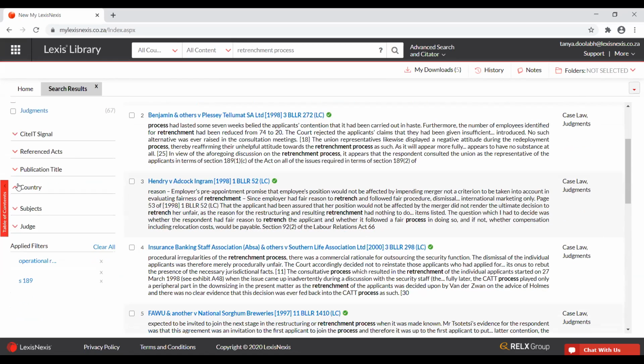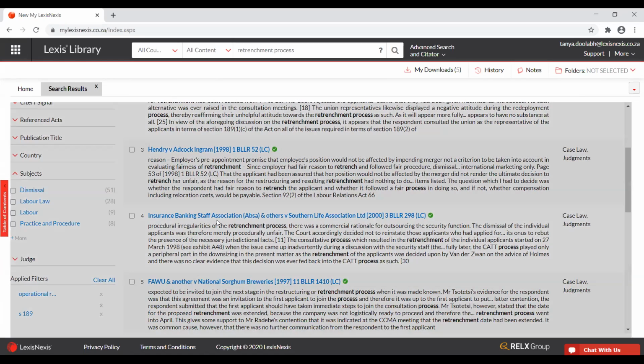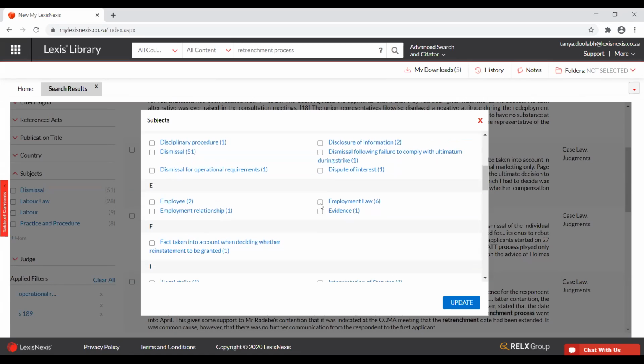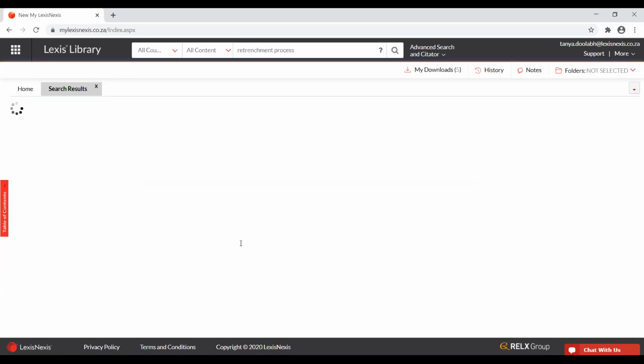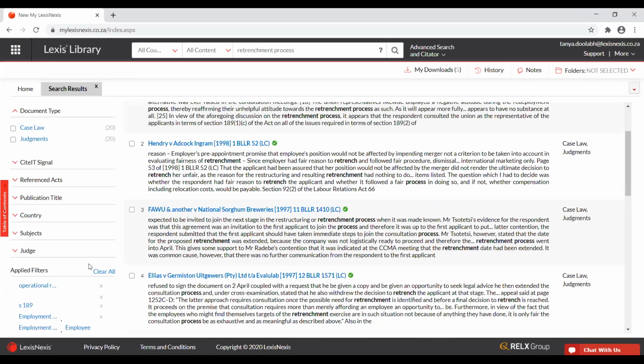You have the different countries, and by default, I'm looking at South African content, so the country of South Africa will now appear. I have the subject area, and under subject area, I can now further narrow down my existing results to specific subject areas. So if I looked at employment law, and I look at employment relationship, employee, and I may want to look at labor law and labor courts. And once I click on to update, I now have 20 search results that are relevant to my search query.